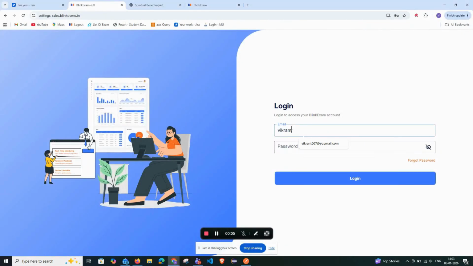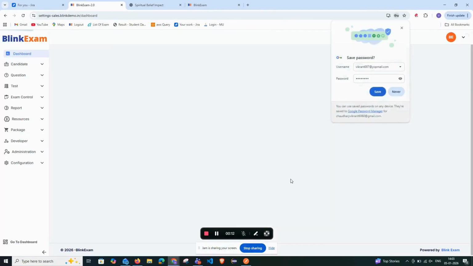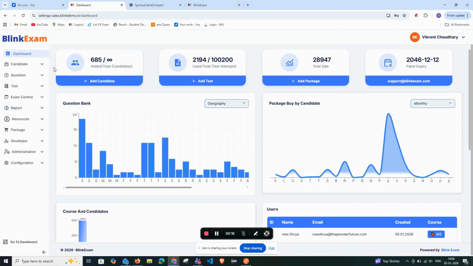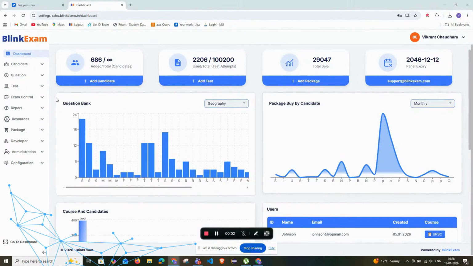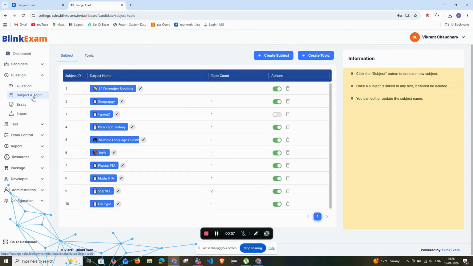Step 1. Log in to BlinkExam admin panel. Open BlinkExam in your browser. Log in using your admin credentials. Step 2. Go to the Question Bank subject section. From the left side menu, click on Question Bank, select Subjects.